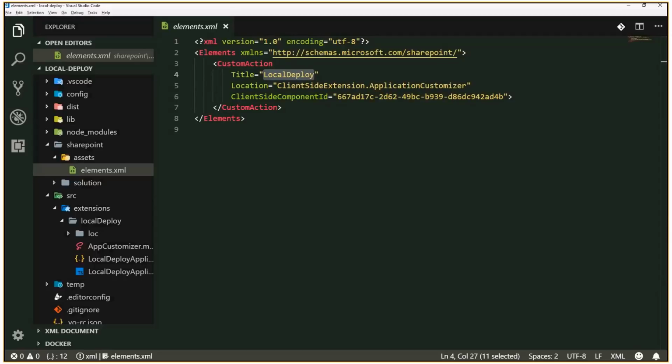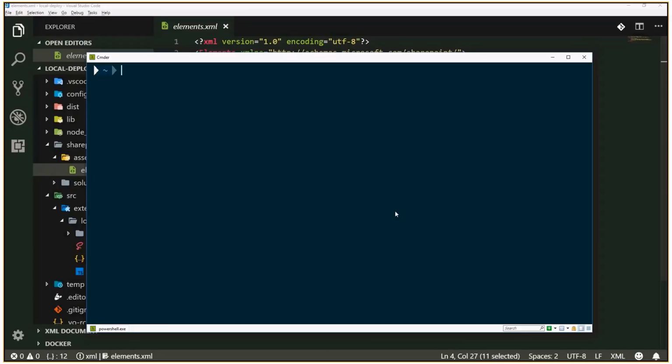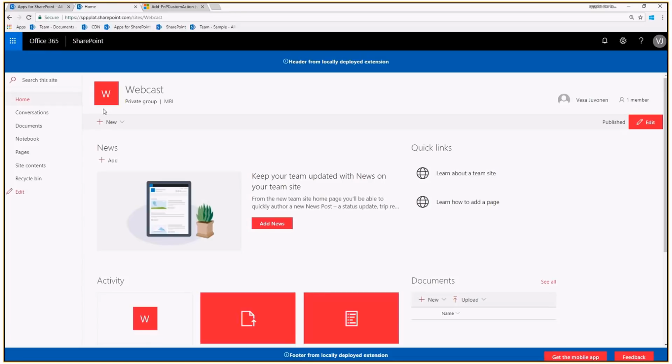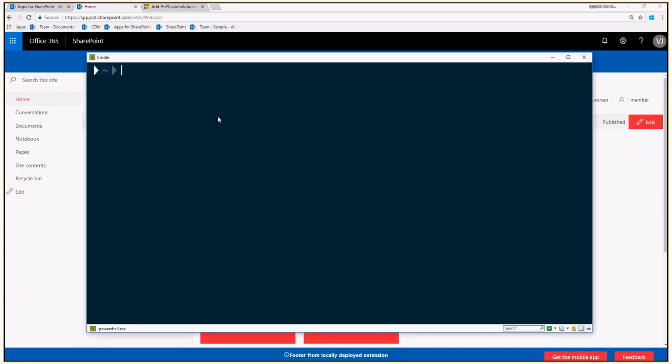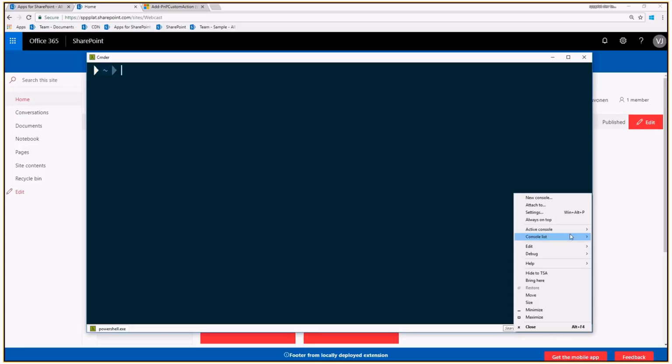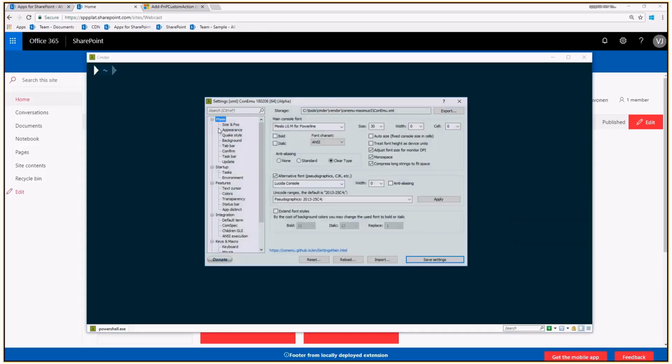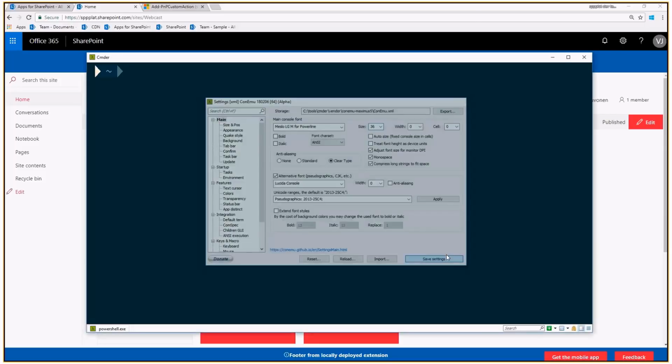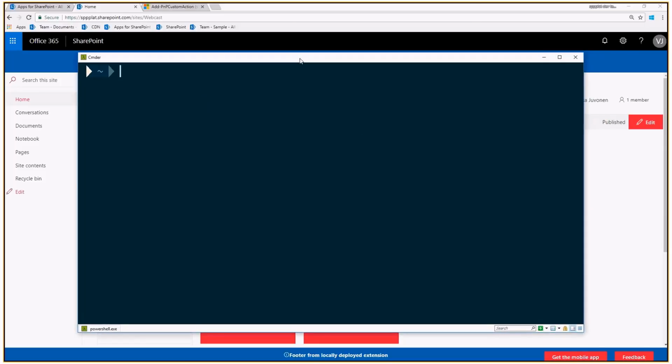So let me go to PowerShell. And let's connect, let me go to that site. I'm going to take the URL from here. Let me slightly bump up the font so you can more easily see what I'm doing here. In my case, I'm using Commander as my PowerShell tool. If you're wondering what this tool is, it's just a matter of preference. You could use the PowerShell console as such as well.